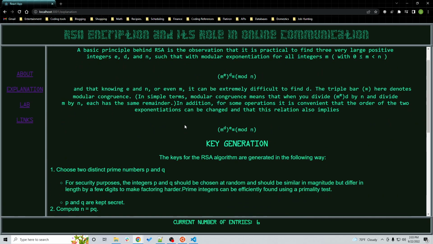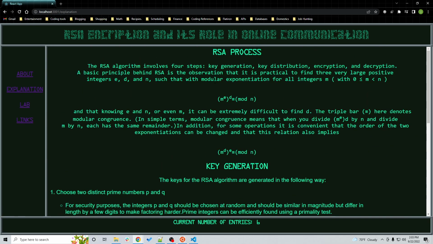From here we have the more in-depth mathematical explanation, but it basically goes into explaining how it was discovered that by taking a number and raising it to a certain specific power, and then modulating it by a number n, we can encrypt it in such a manner that if we then raise that resultant number to a power d and modulate it by n, we will get the original number.